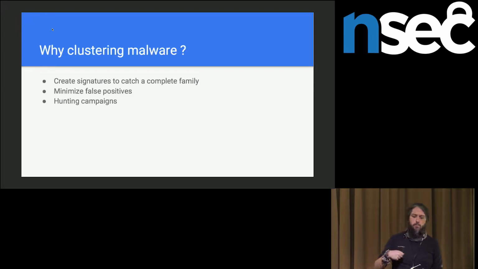Many times it's just the compilation that has changed, the piece of code is the same, or it's the packer used by the botnet that changed the binary structure, but the payload is the same. So if you can create a signature to catch a complete family, you have a gain of storage and you have a scalable solution.